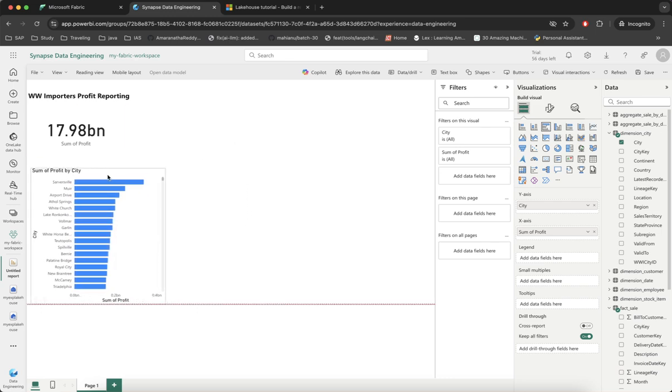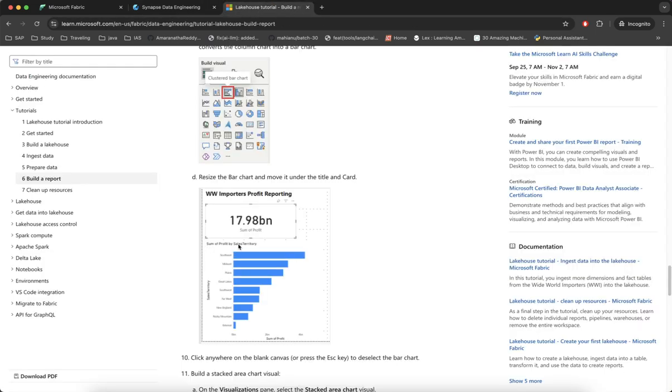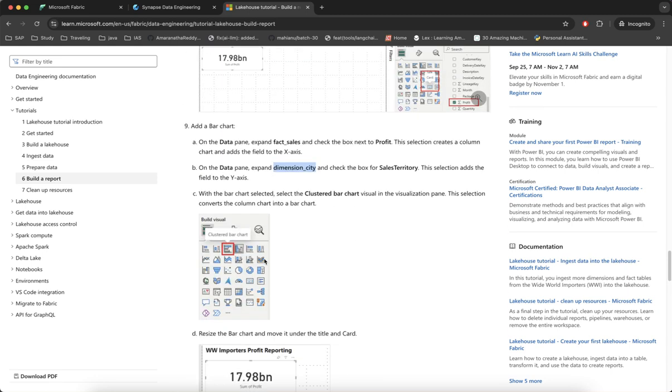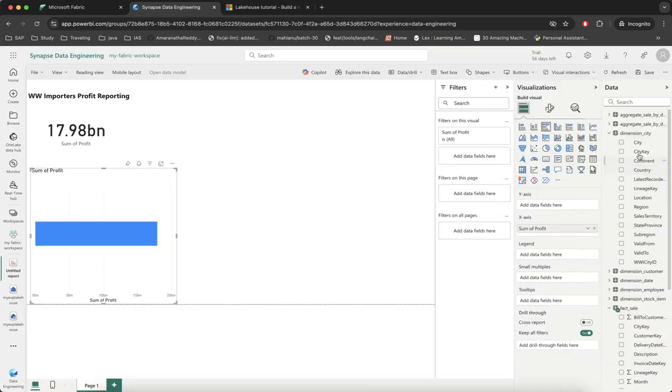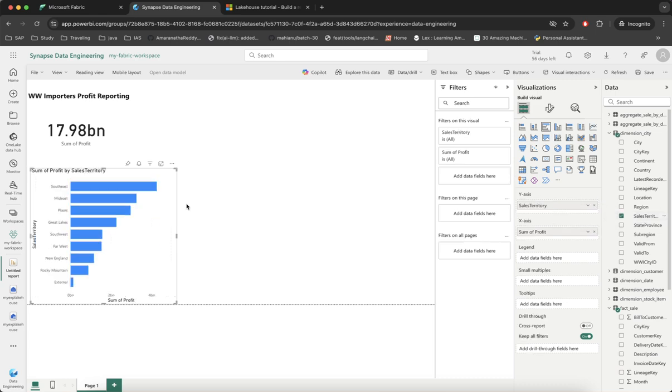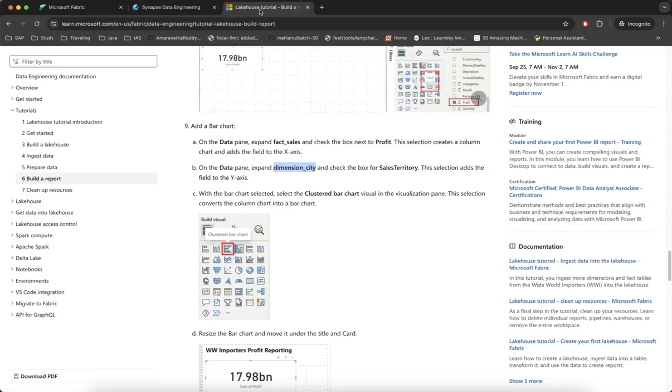So I am going to keep this one here. You can see as per this report, we are getting the summary of profit by sales territory. Okay, you're expecting the sales territory, right? We kept it as city. So if you want the sales territory, you can see here, this is the sales territory. You can see clearly that the sales territory is the y-axis and profit is the x-axis. We can clearly fit the chart with the sales profit by territory. Now we'll go to the next one.